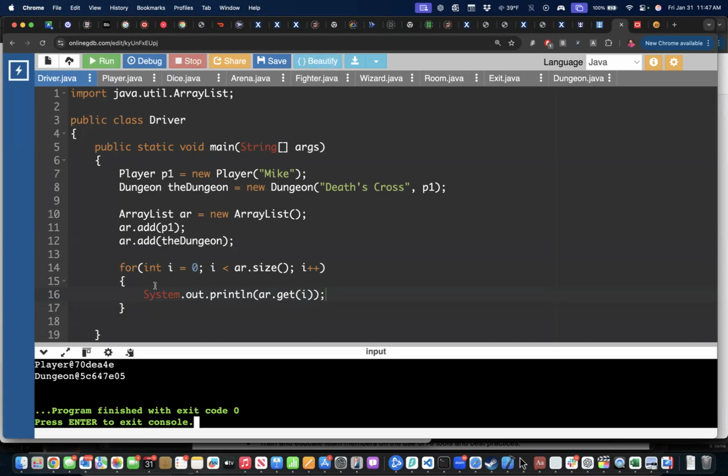So I'm going through my entire array list. And from our perspective, it's just a fancy array. It's an array that does some of the work for us under the hood. All right. So I'm going through that entire array list. Instead of the length of the array, it's the size of the array. It's going to return 2 in this case because it's doing that work for us behind the scenes. But we see that for bucket 0, it gave us the address of a player. Bucket 1, it gave us the address of a dungeon. Everything's happy.